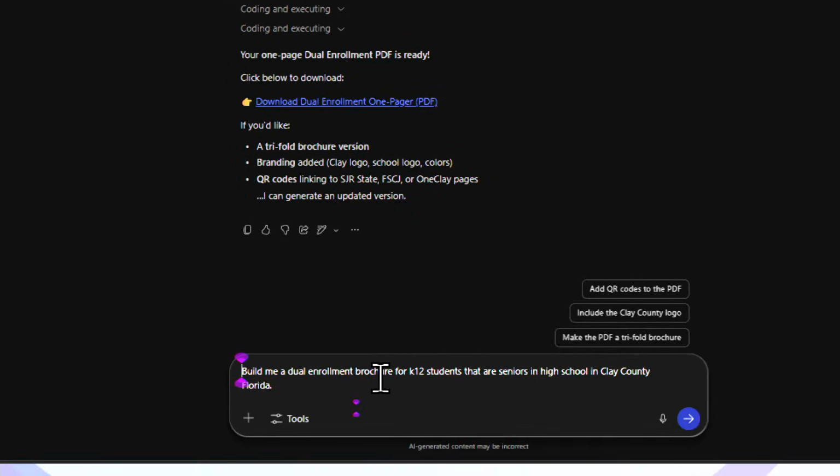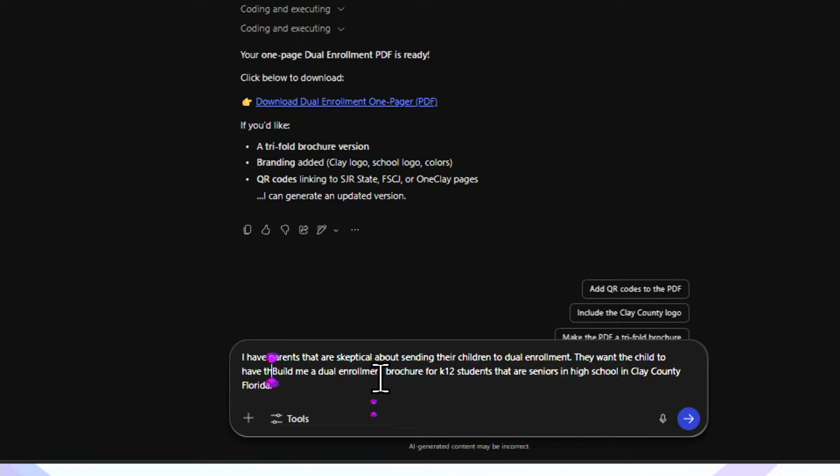There we go. All right, so I want to, first of all, I have parents that are skeptical about sending their children to dual enrollment. They want their child to have the high school experience, which basically means you get thrown in the locker and wedgies and all that. Yes. They are also worried about being educated with other adults. All right, so we'll start with our skeptic.